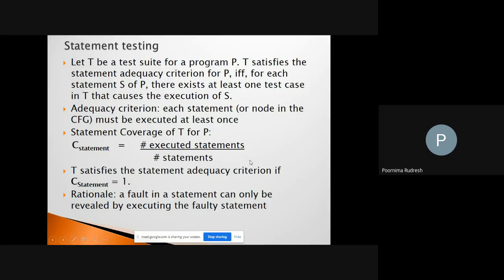Now let us consider a program consisting of 100 statements in total. If 90 of the 100 statements are executed, then we say that it is inadequate. Why? Because our goal is that all the statements in the program must be executed. Then only we'll say that statement testing meets the adequacy criteria. So C statement is equal to 1 only when all the statements in the program are executed.